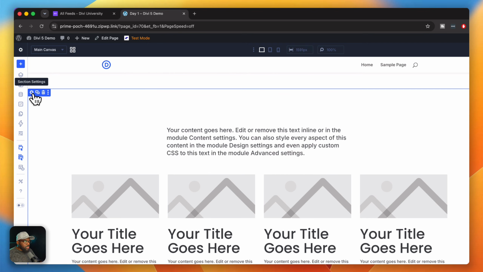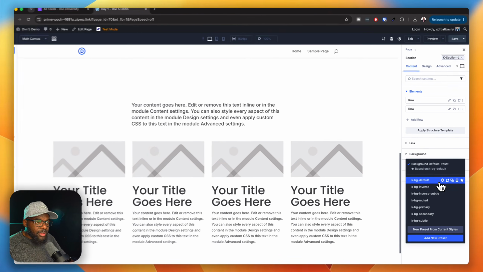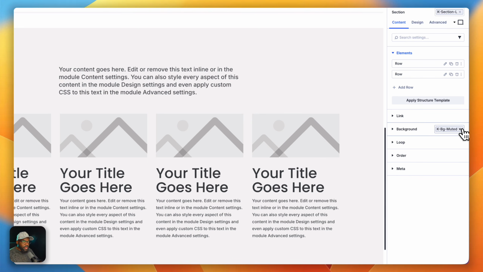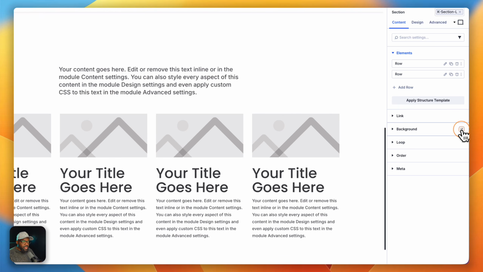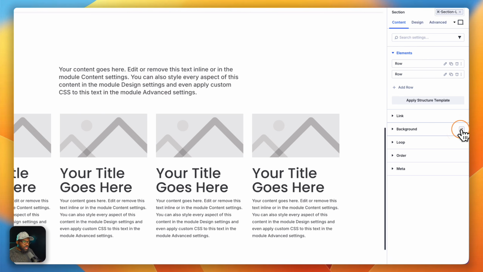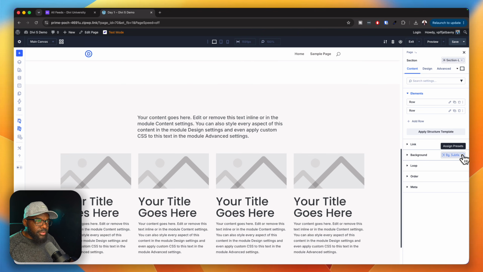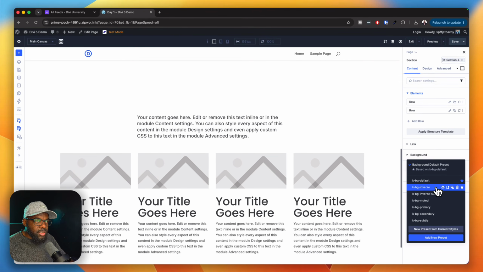So if we were to come over here to this section and you wanted to apply a background, now you can go to your presets, and we have different types of backgrounds here. So you can have a muted background, which is just this light gray. You can also have an inverse, which is the dark version. You can also have the primary, and there's also a secondary. We also have a background subtle. So as you can see, this distinguishes your backgrounds, but they are very easy to find colors over here. So this just makes the whole design process much easier.